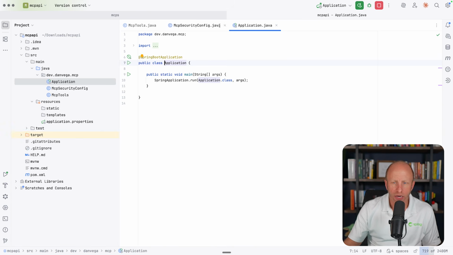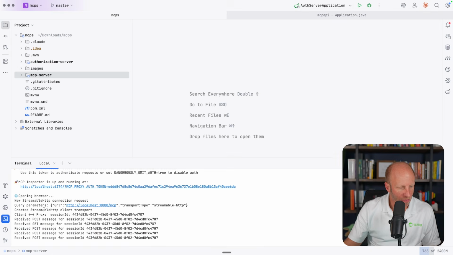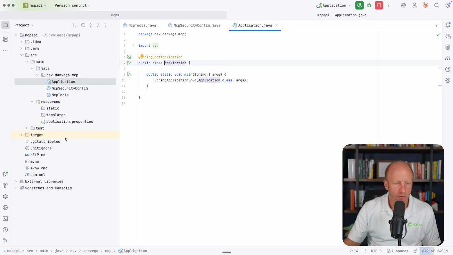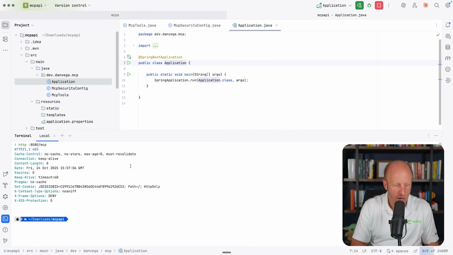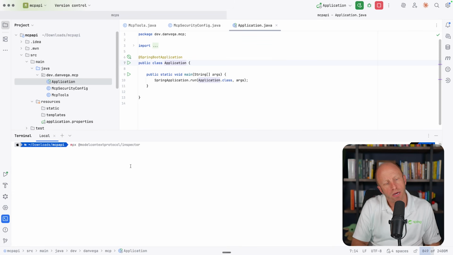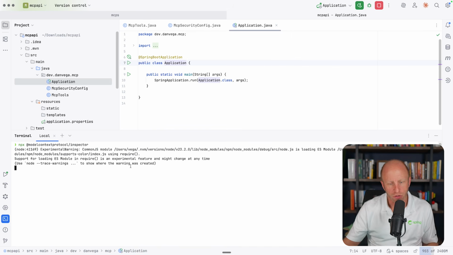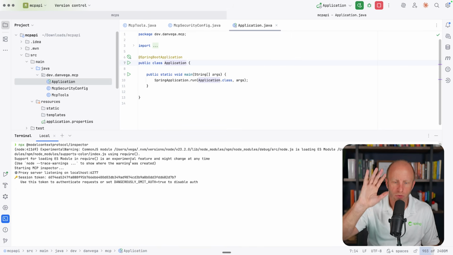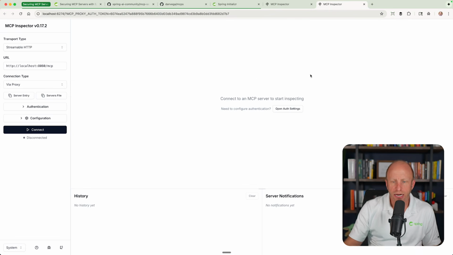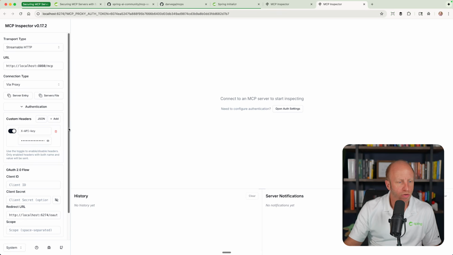So again, we can come back over. I think, is this still running? Let's just kill this. And we'll come over here and we'll say that we're going to run our MCP inspector tool. So now, once this launches, instead of going through the OAuth flow, which we did before, now we can come in here and say that we are going to use authentication by a custom header.